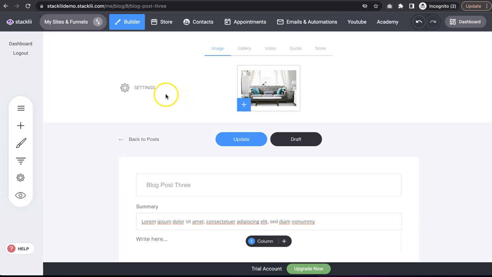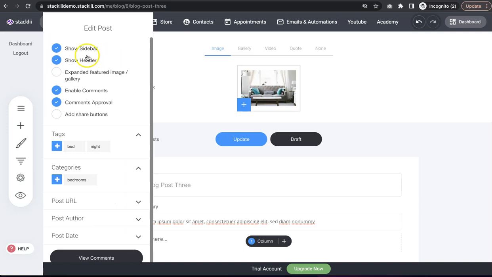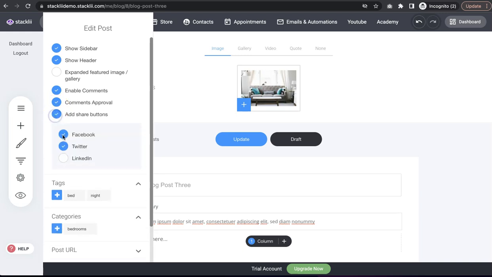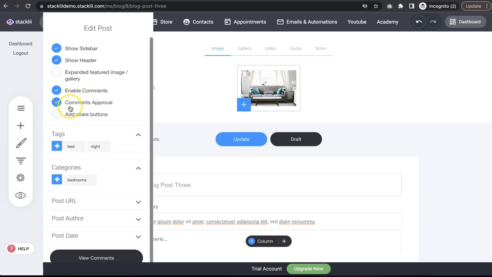The last key area that we need to look at is the settings. This settings menu is for this specific article that you are currently working on. You can decide if you want to show the sidebar in this article, show the header, which you saw previously, and you can switch them on or off per post or per article. The expanded featured image or gallery, which is this. You can enable the comments. You can have comments approval, and you can add the share buttons and select the platforms inside of the post itself.